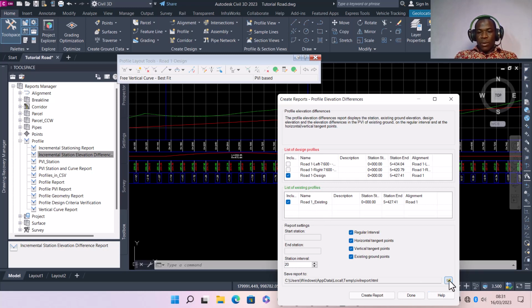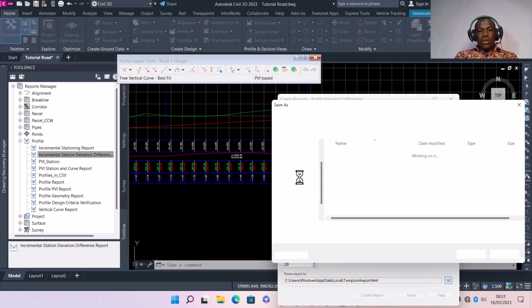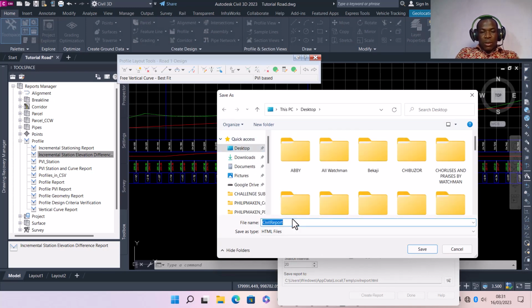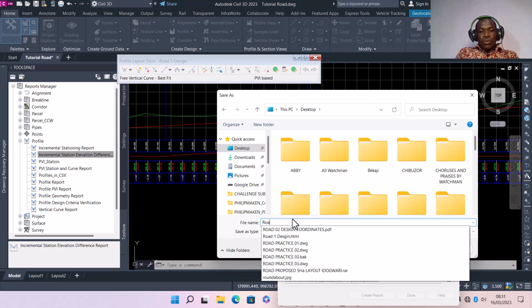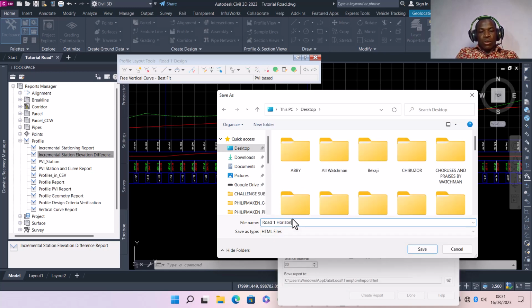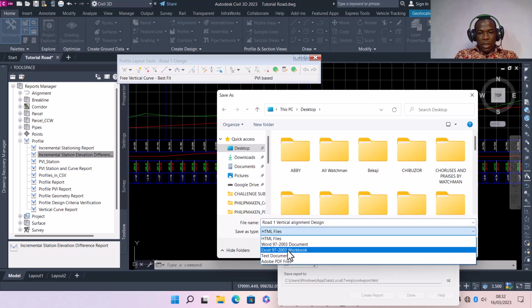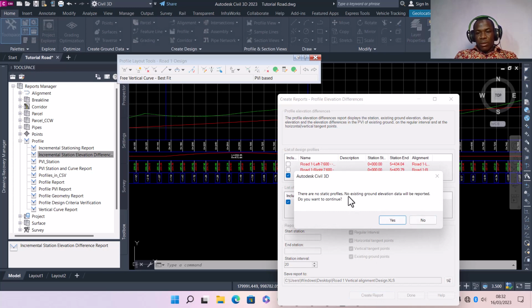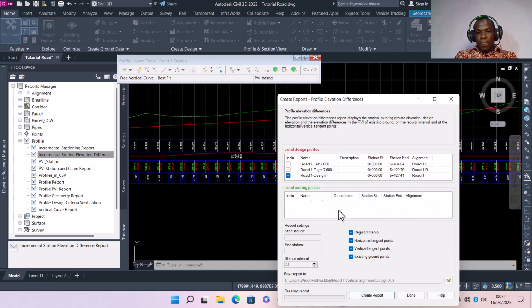Then I'm going to find where I'm going to save this. Choose a folder. I'm just going to save that on my desktop. I'm going to call it road 1 vertical alignment design. Make sure you select that to be an Excel file, and then you save, then you create the report. No existing, just don't worry about this. Press yes. Now watch that come up.